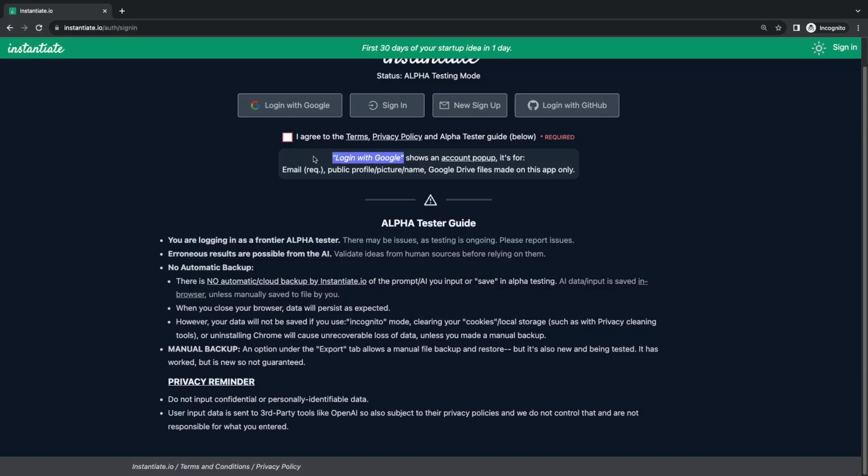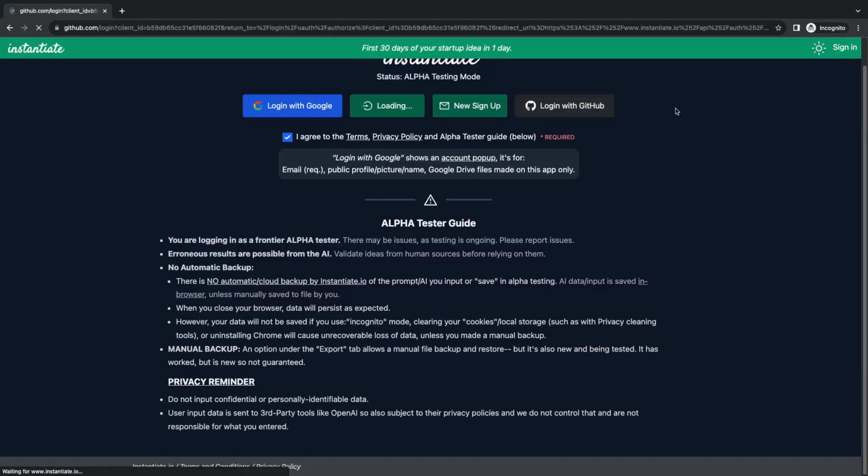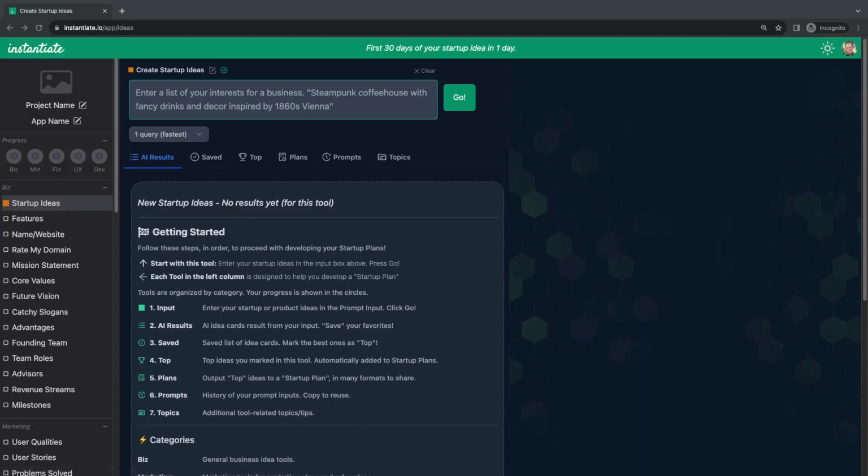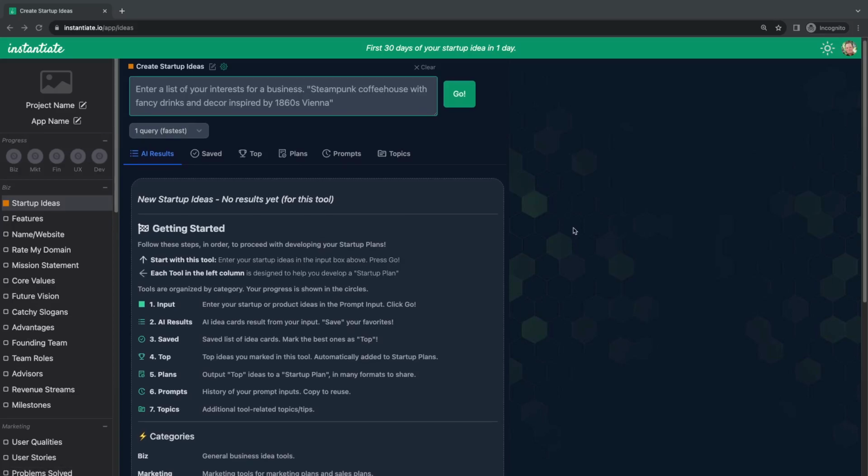And also keep in mind, if you do log in with Google, there will be an extra account permissions pop-up, and that will be for the Google Drive files if you want to create them. So it does ask you for additional permissions. I'm going to just use the GitHub login, but you did see probably some other options there. You can also just sign up normally with your email address and creating a new password also.